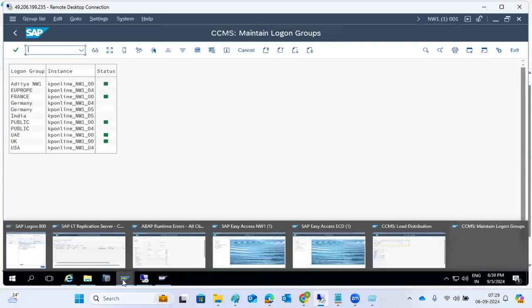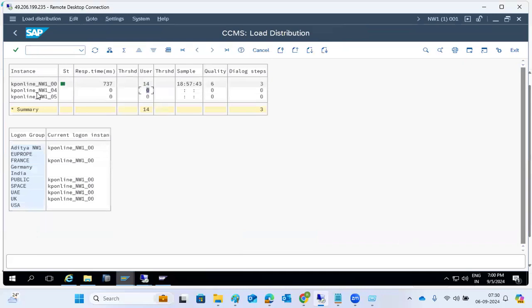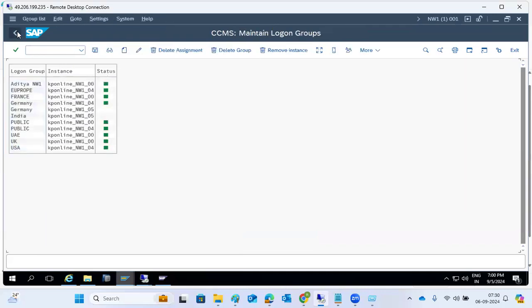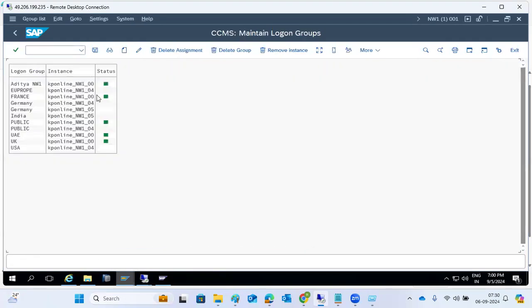Because here the Europe group is assigned to one app server only. That one app server is the 04 only, right? So now if you go to SMLG here, the Europe group is assigned just one application server.